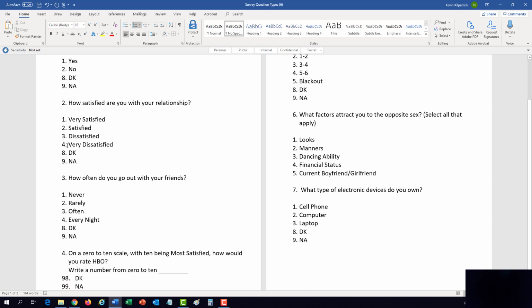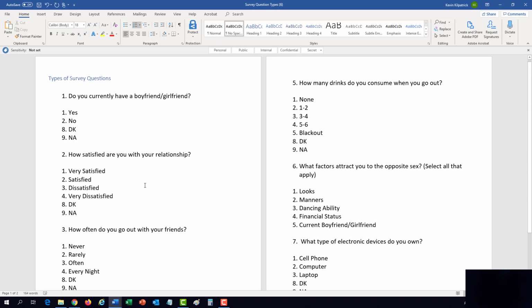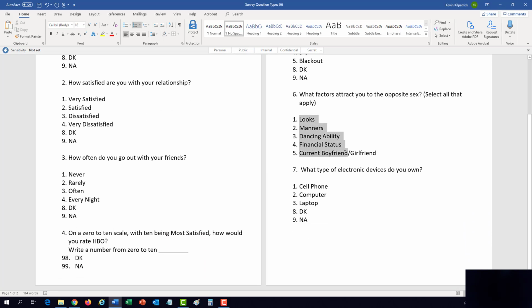This answer list only goes to 4, so we can use 8 and 9. Same thing here. But look at question number 4. Now for DK and NA, I'm using 98 and 99. And there's a reason for that. Because a 0 to 10 scale, think about it. 0, 1, 2, 3, 4, 5, 6, 7, 8, 9, 10. Guess what? 8 and 9 are valid answers for this. So you cannot use 8 and 9 for DK and NA. And when you have a question where the answer list goes through 8 and 9 or runs into double figures, then all you have to do is switch DK and NA to 98 and 99. It's easy.